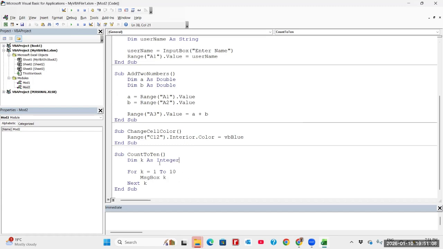So here, K as integer and K equal to 1 to 10 for next loop. As I told you, for next loop starts with K equal to 1 and it is going to display the message box as 1. Then in the message box, you just click on OK. By default, it will be selecting OK. Then after that, it will give this number as 2, 3, 4, 5, 6, 7, 8, 9, 10 like this.